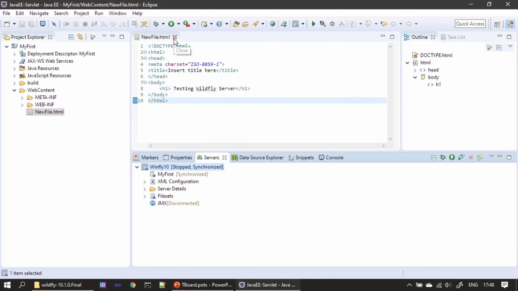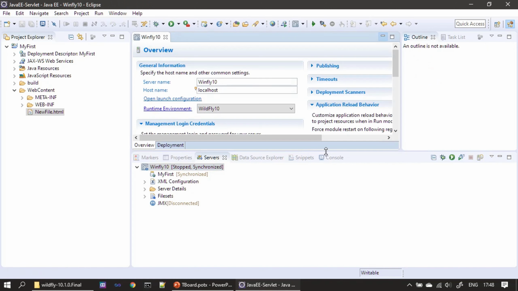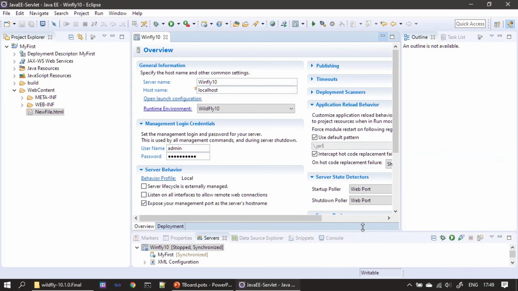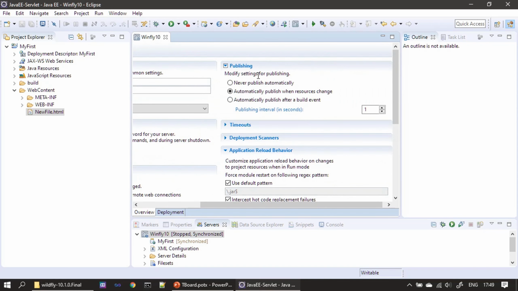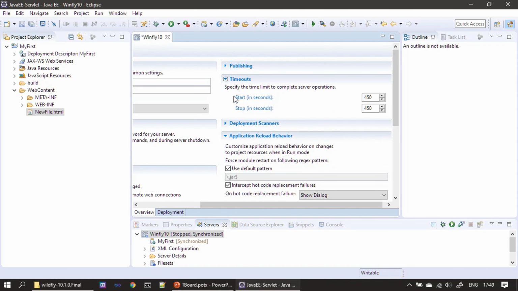Now you can double click this server, and if you want to change the properties of this server, you can do it. So I am accepting the default. Server name is Wildfly, host name localhost, then publishing, automatically publish when resource changes. So we will take control of it. We will say when we want to publish. Then timeout. So we'll put some seconds. I think this is decent enough. 5 minutes is okay.